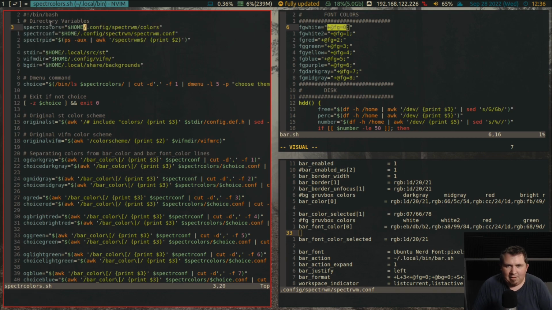So first, my spectrcolors directory, which is home/.config/spectrwm/colors. Next is my spectrconf, or home/.config/spectrwm/spectrwm.conf. Then spectrpid, which is the process ID for SpectrWM. This will come in handy later. Next, I wanted to actually go above and beyond and change the theme for st and for vifm, and go ahead and change the background. So I made variables for all of that as well.